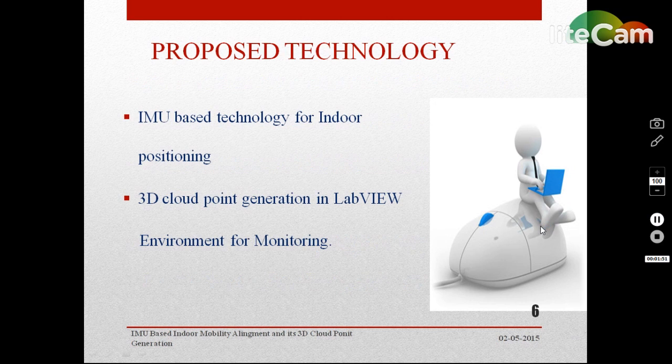In the proposed technology, the core concentration of the paper is an IMU based technology for indoor positioning, and we have used a LabVIEW environment. By using LabVIEW software, we can view the subject and its exact position in a 3D point where it is exactly placed indoors, and an object's movement, direction and step movement indoors can also be monitored in the LabVIEW environment.